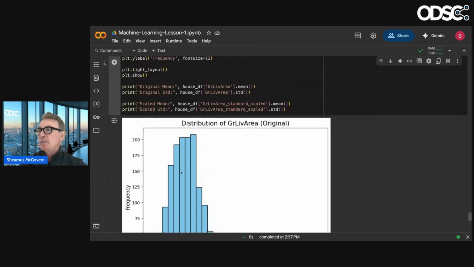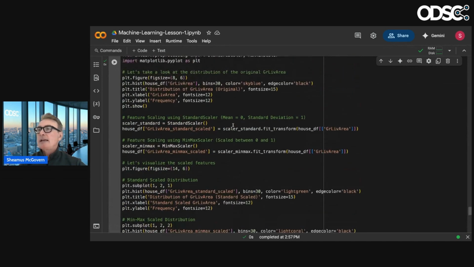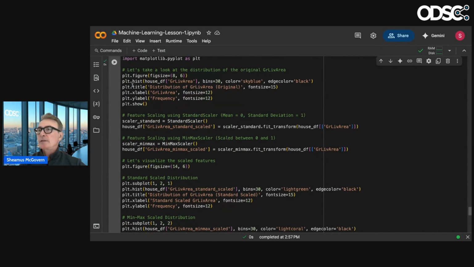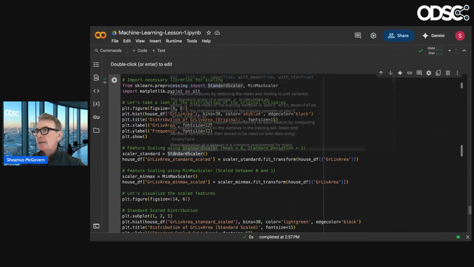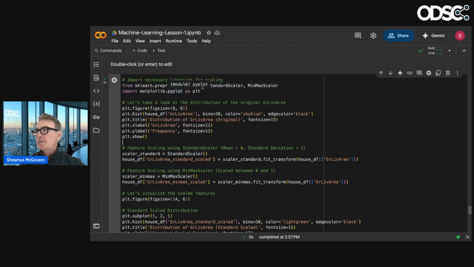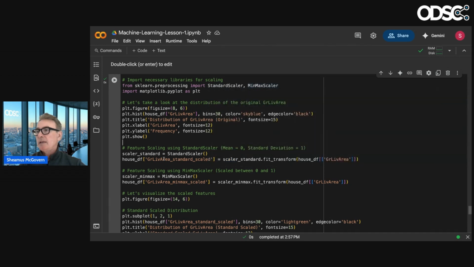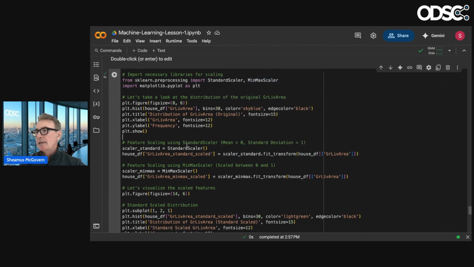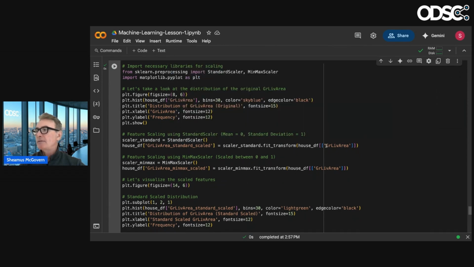So it'd be good for you, after all I told you, to take a look at this code. Pretty straightforward code. We are using a standard scaler method here from scikit-learn. See scikit-learn, we're using a standard scaler and a min-max scaler. And we're getting the scale values of those. So we're passing in that living area from the house data frame, and we're standard scaling it.